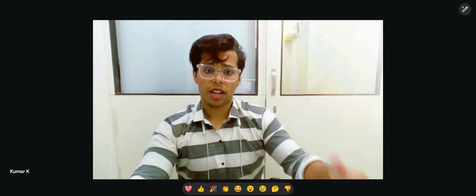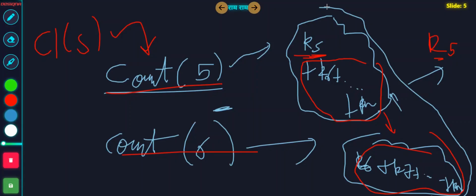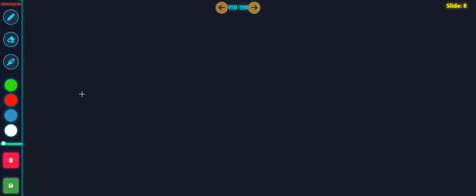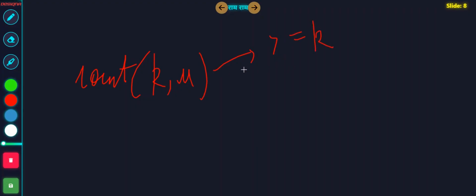Guys, new concept I am introducing, count of k of u. So what is the meaning of count of k of u? Count of k of u: the subarrays which have greater than equal to k distinct elements, but their length should be greater than equal to u. What do I mean to say?